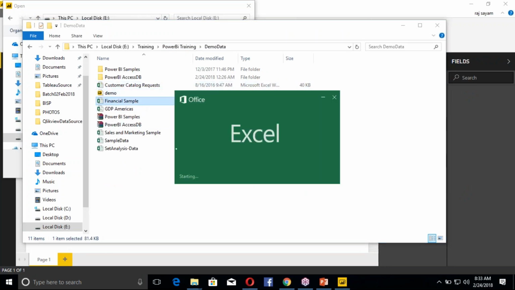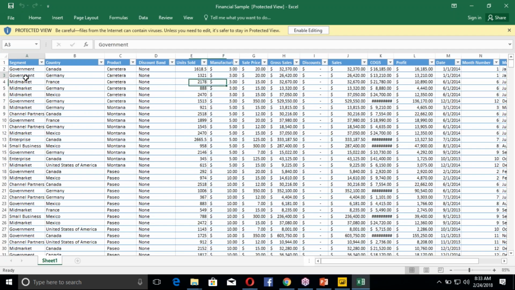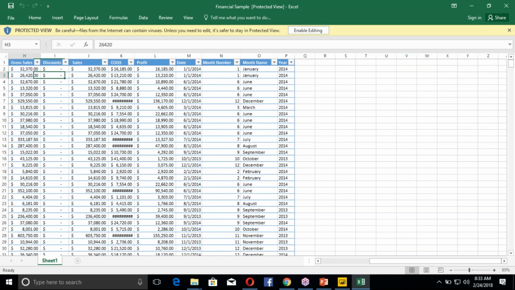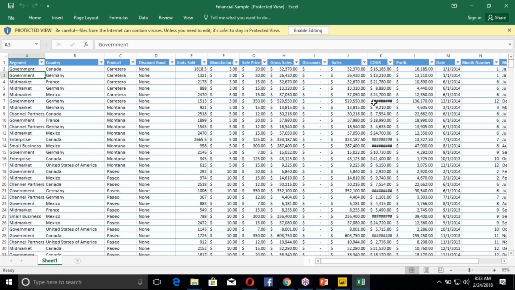If you open this Excel, this is a sample Excel file. It contains some data: segment, country, which product, what discount is given, how many units sold, who is the manufacturer, selling price, gross. These are all the sales details, which month, which year. If I ask in which month sales were higher, you cannot answer. Which country is giving higher sales, you cannot answer. Total sales and highest sales, you cannot answer by just seeing this data.